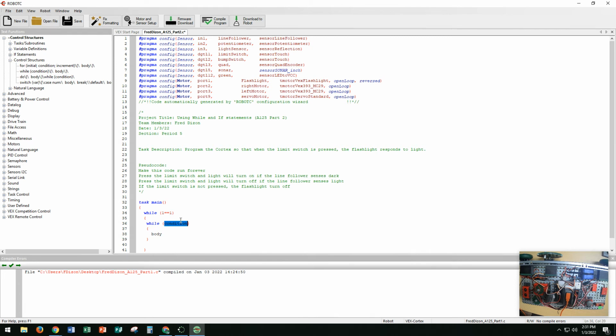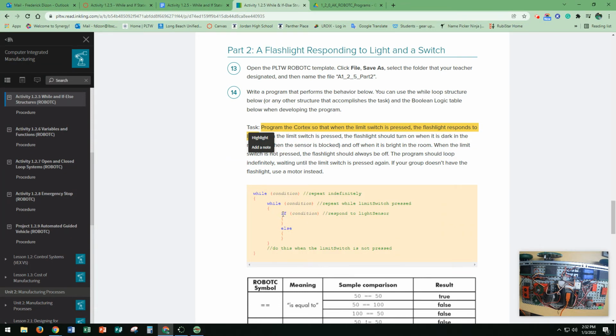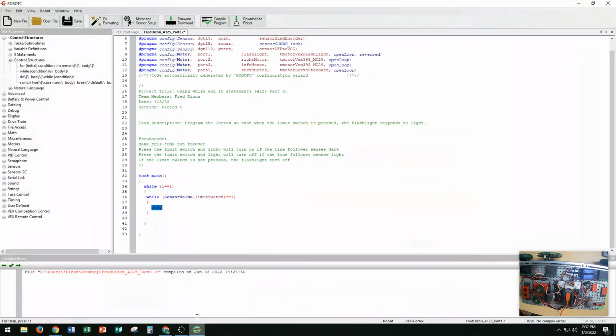Okay, so on this one, we're gonna put sensor value, limit switch, parentheses, close parentheses, equals 1. Okay. All right. Let's see. And oops. Then we're gonna put an if statement after that. Okay, that's the one I'm forgetting.